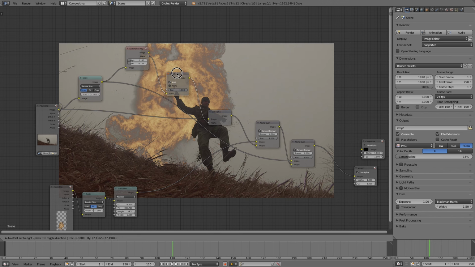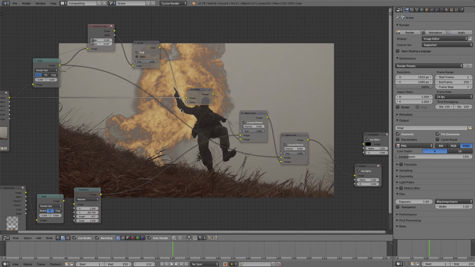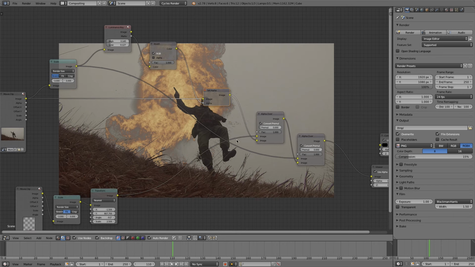So hopefully we're not getting too confused here. But basically you can see that whatever edge feathering issues were going on there, we took care of that by putting the original background back in behind.